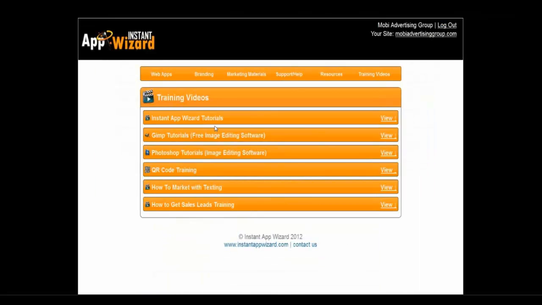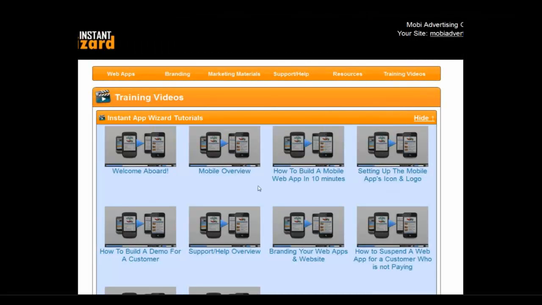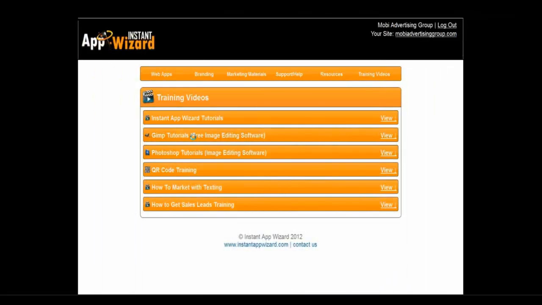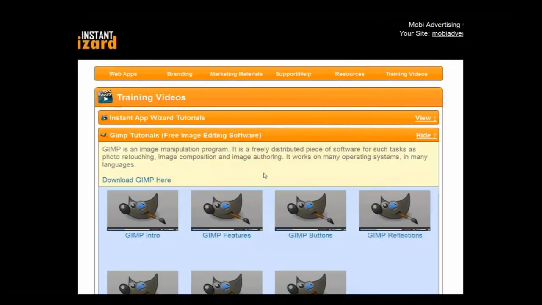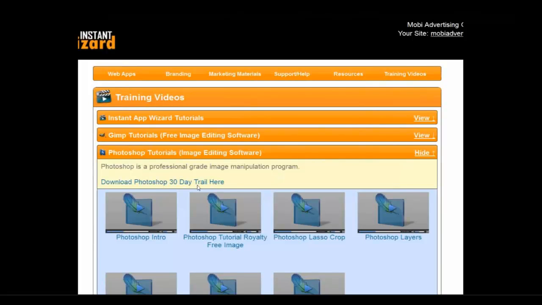Training videos, your instant tutorials, and these are constantly being updated and upgraded. GIMP is an image editing software. You can download it free right here, and here are the tutorials how to use it. Photoshop, the same thing. You get a 30-day free trial. Photoshop is $300 or $400. You can get a 30-day free trial here and change everything you need within that 30 days.